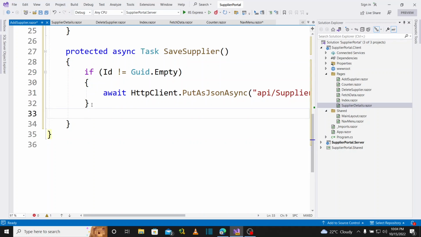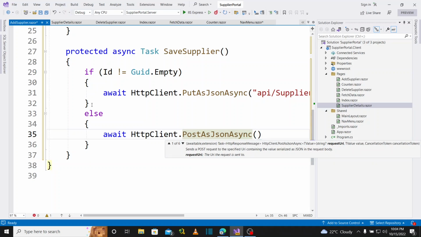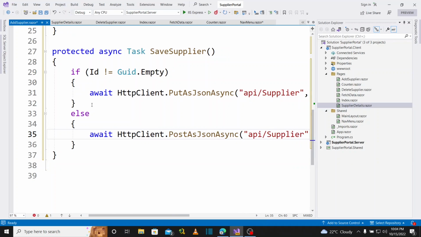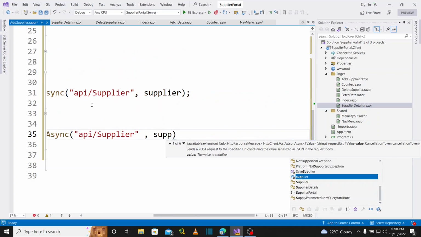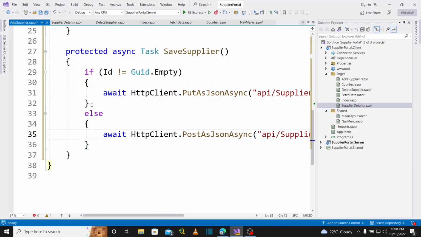If it's not empty, then what are we doing? We are adding, right? Then it will be await HTTP client dot post as JSON async. Again, the endpoint is API / supplier, and we'll give it supplier. All right. Now the question is, once we're done saving, should we stay in the same form? No, we have to go back maybe to another page.